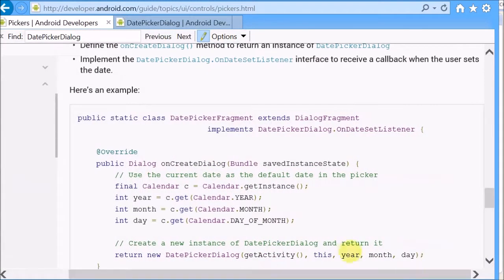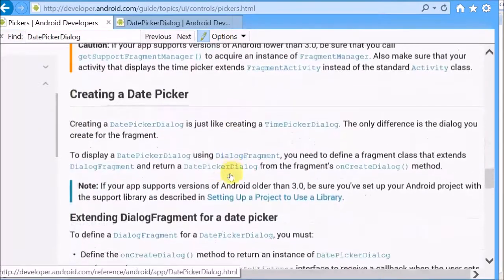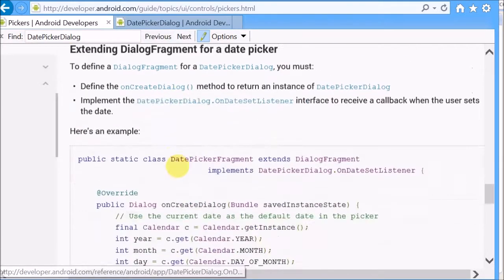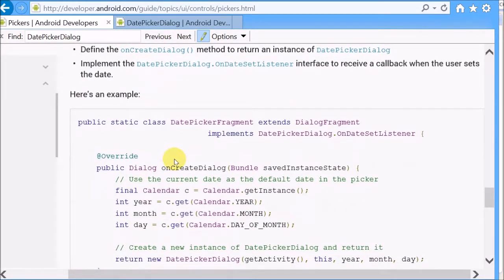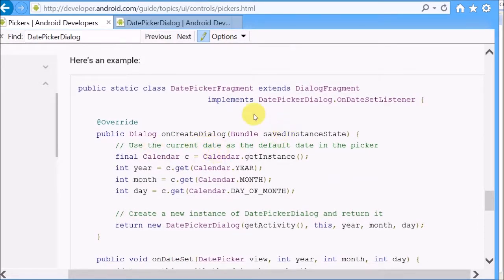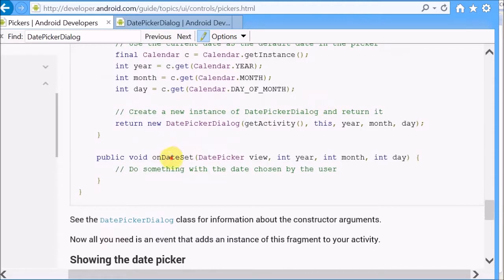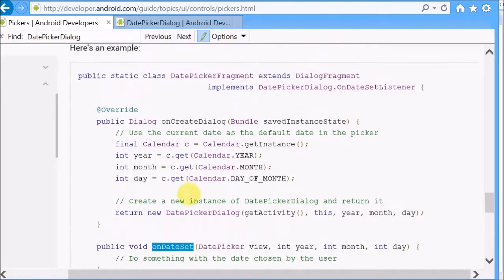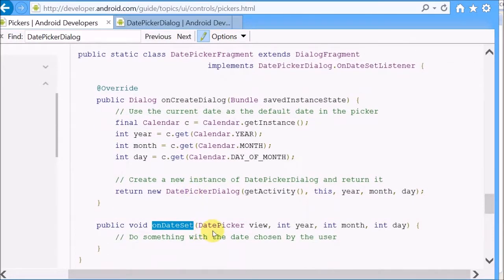So what they're doing in this example, I just clicked on the picker webpage. So in this example, they are again doing that thing where the event handler is the object, the fragment object itself. But then what are you going to do, right? Like, what are you going to do inside this thing? This is where the event handling code is.